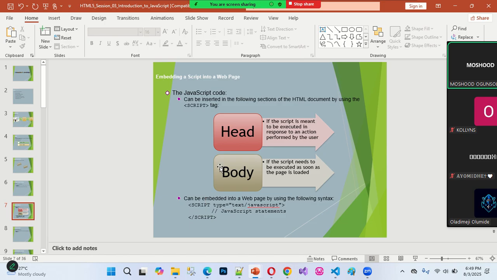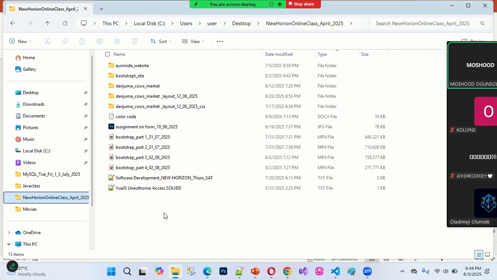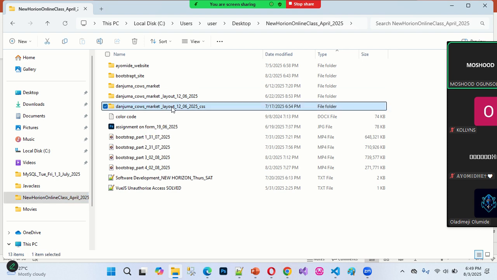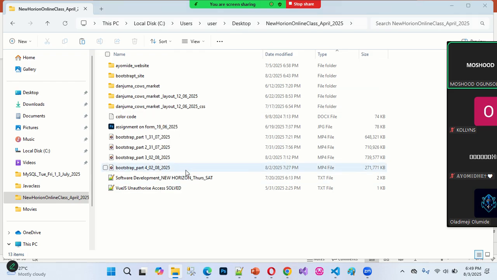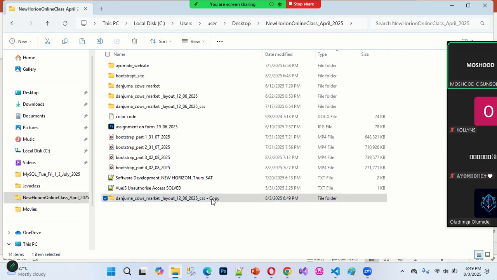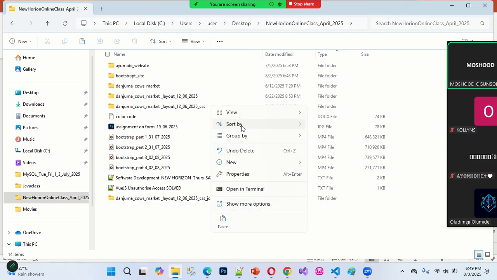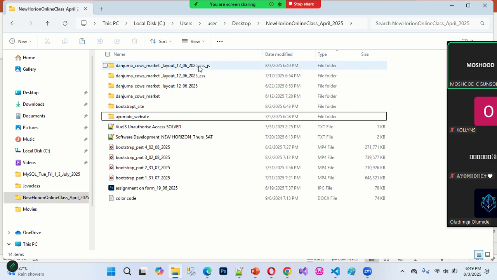Now, let's see how to add JavaScript to our web page. The site we are working on previously is still the same one we are going to continue to work on now, which is the Danjuma Cow Market. We are going to make a duplicate of this particular site so that I can rename it for JavaScript. So here is a copy now. I'll just rename this file and call it CSS underscore JS. So this shows that the site we are working on already has the HTML and also the CSS, and we are adding the JavaScript to it.